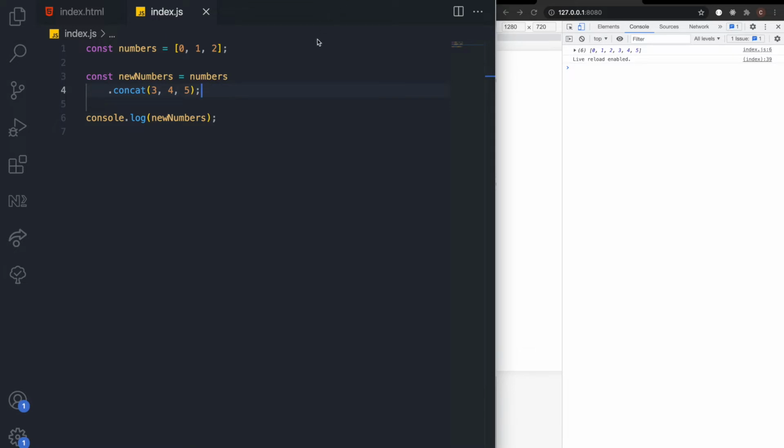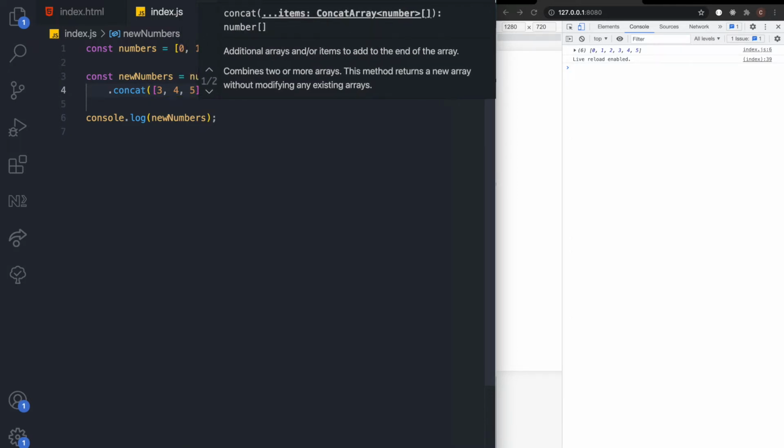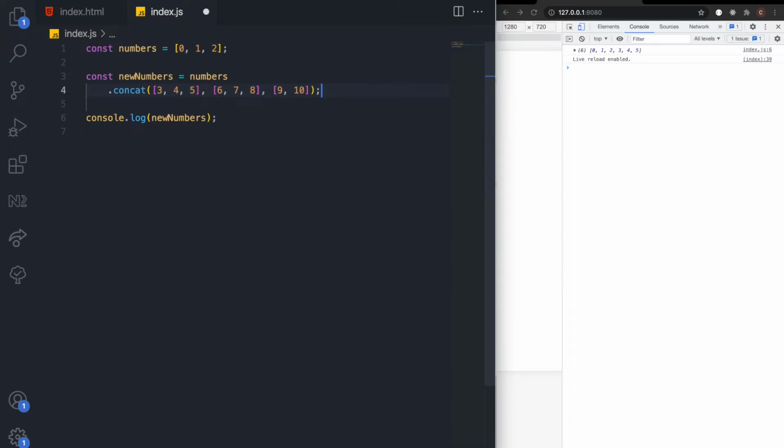And if we want to concatenate 2 arrays, concat supports that as well. So we can just go ahead and change this to an array here. And we get the same exact result, 0 through 5. And we can actually take this to the extreme here, and maybe we pass a couple arrays. And we'll save that again. And notice here that we still have a one-dimensional or flat resultant array with the numbers 0 through 10.